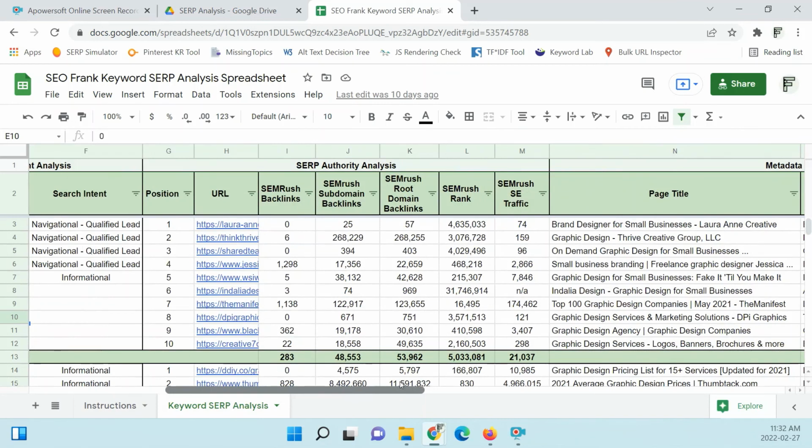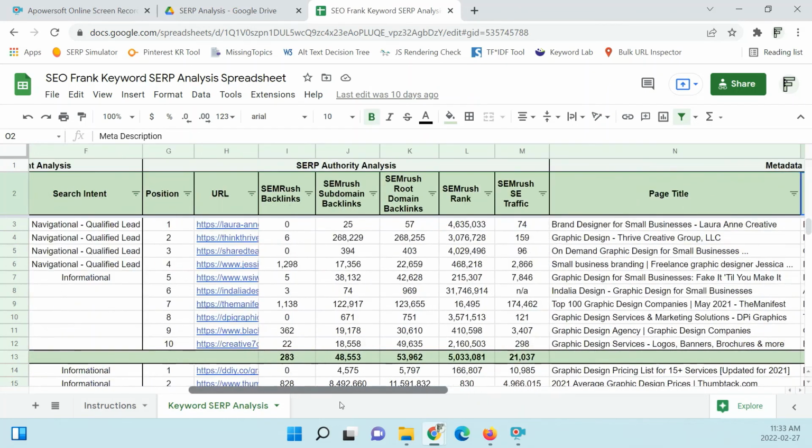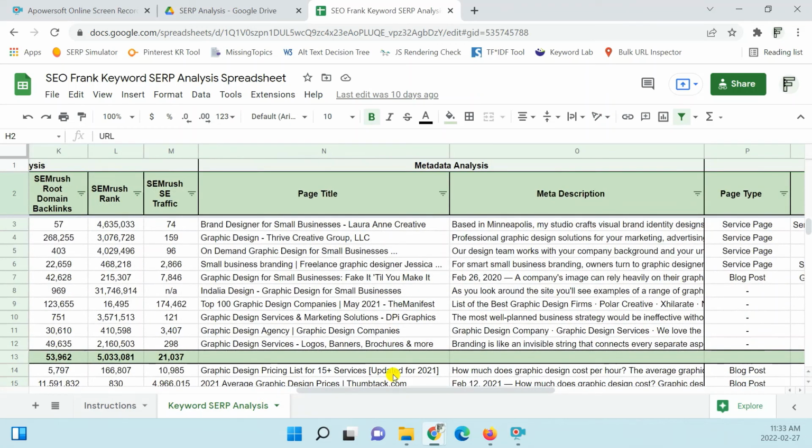Moving on to the authority analysis section, if there's a ton of backlinks for the ranking pages, maybe you don't want to pursue trying to rank for that keyword because you're going to have to put too many resources into building backlinks. If there's a lot of pages ranking that don't have many backlinks, then you can expect potentially some quick ranking results by not having to build many backlinks. Looking at the metadata analysis, once again, look at your page titles, your meta descriptions, the URLs that are ranking, and see if they're optimized in terms of target keyword usage.